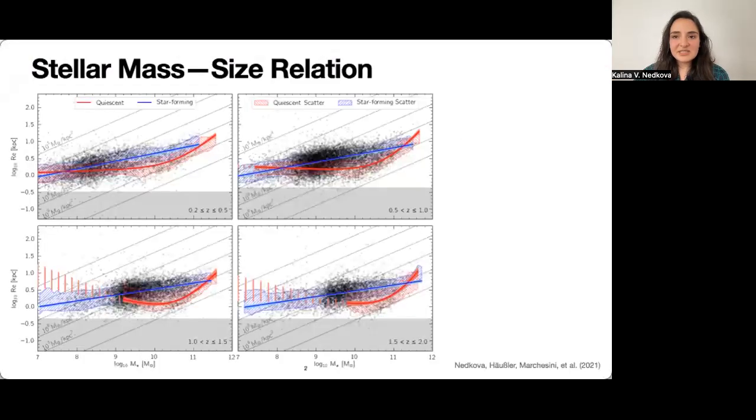The work that I'll be presenting today is an extension of work that we published last year, which looked at the mass size relations of star forming and quiescent galaxies. Although these mass size relations have been extensively studied in the past, the piece that's new here is that we extended these relations to include lower stellar mass galaxies at redshifts of 0.2 to 2 than had been previously studied in past works.